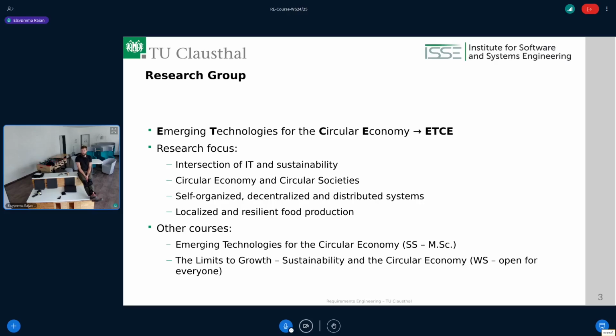Our other course, The Limits to Growth, Sustainability, and the Circular Economy, is really open to everyone, not just master students, but also bachelor students, PhD students. It doesn't have to be a computer scientist, it can be a philosopher, someone who has a major in English literature. I don't really care. I don't even care if you study at all. This course is really for everyone and is supposed to teach you, as someone who wants to graduate from TU Clausthal, a university that's focusing on sustainability and circular economy, to actually talk about those topics.